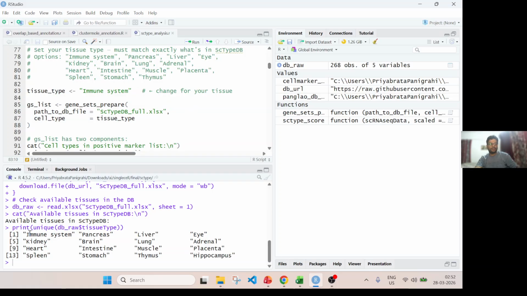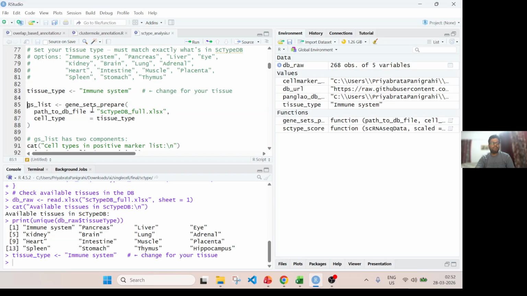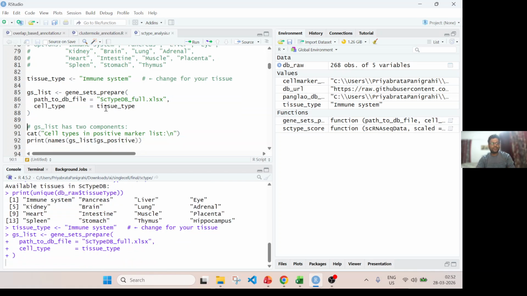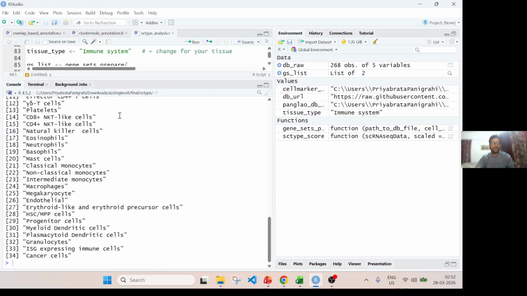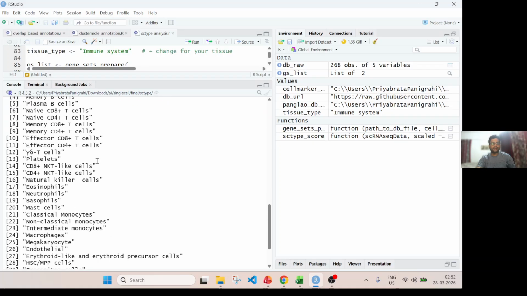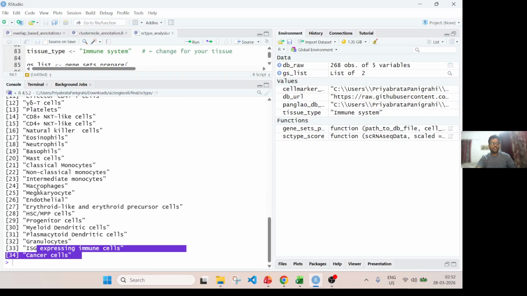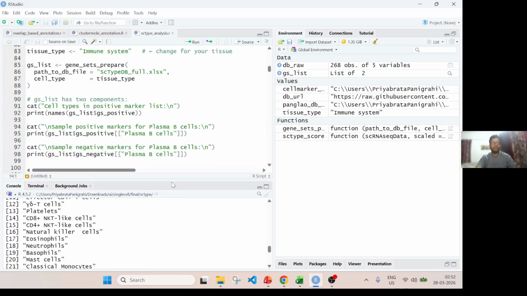Because we are using PBMC, let's go with the immune system tissue type. This is the first function I'm calling, where I'm passing the entire data set and just filtering for the immune system. Now these are the cell types present in this database, around 34 cell types in total.